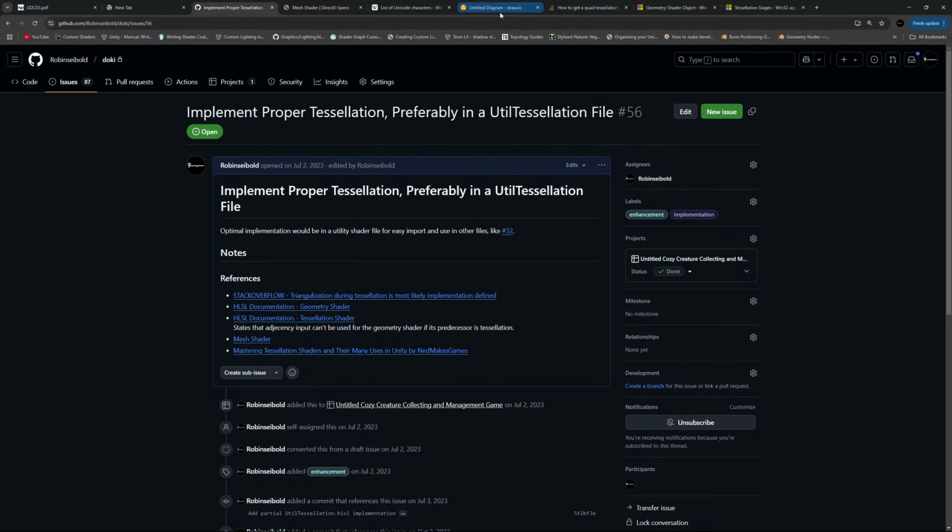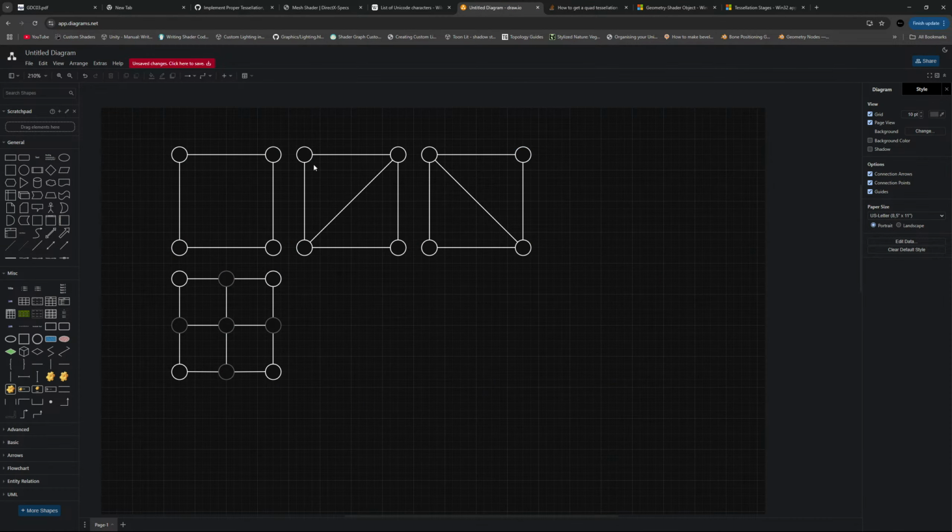Okay, so back to this one. We're pretty much in a state where we can't use tessellate and do quad flipping or decide how it triangulizes without an extreme performance loss by implementing a geometry shader that creates duplicates of points and stuff like that.